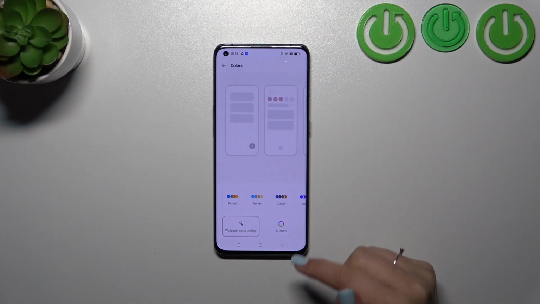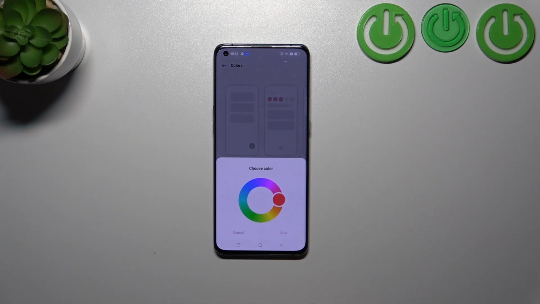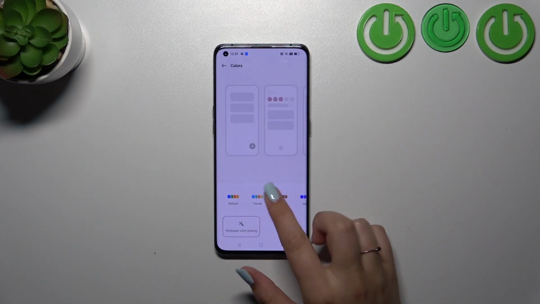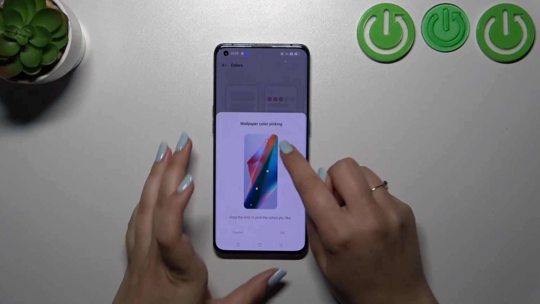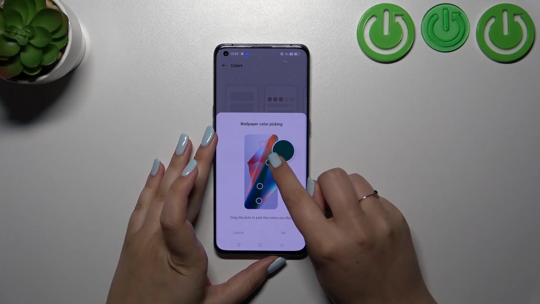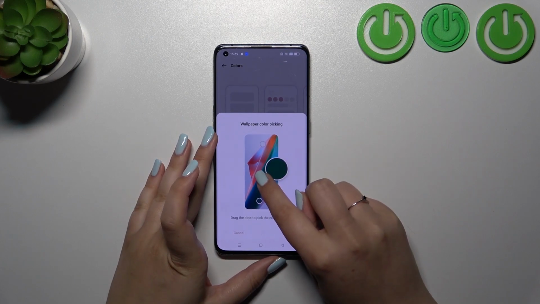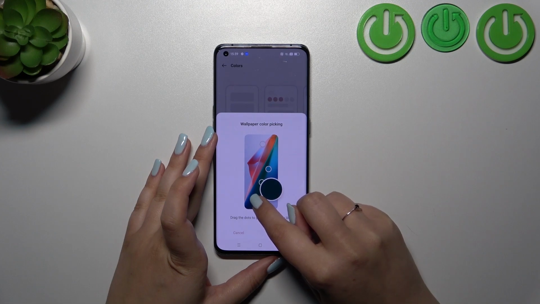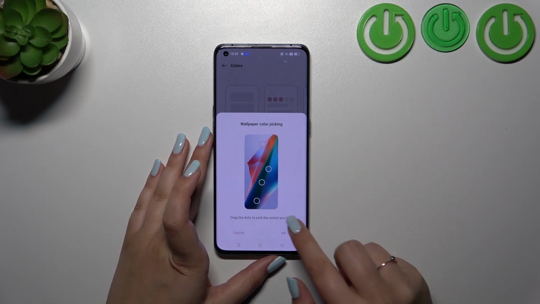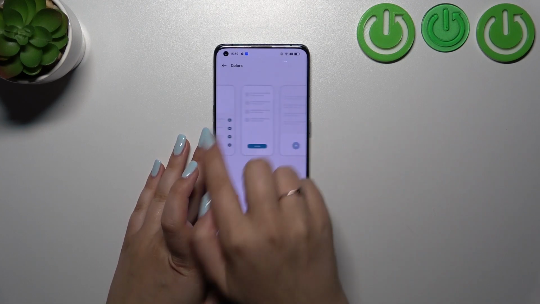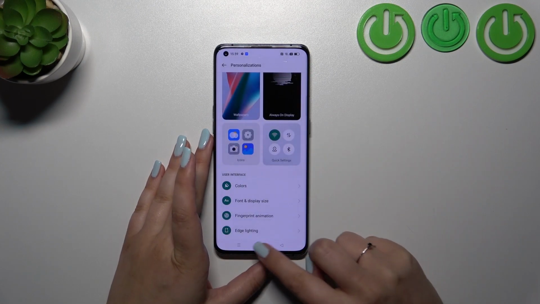You can custom it here, so you can freely pick the color if you want to. I don't want to. I think I like this option, or maybe pick something more from bluish side. Just like that. I just wanted to show you that you can really customize this section. Tap on OK, and as you can see, it will be immediately applied.